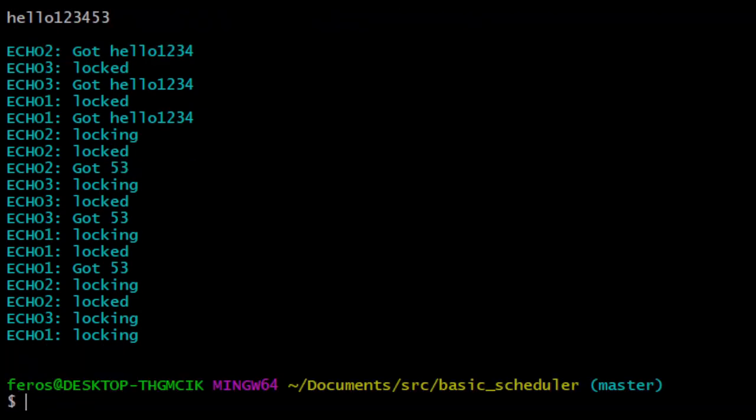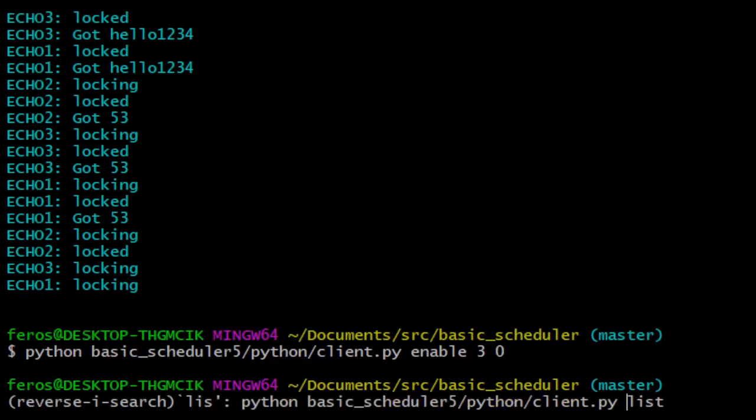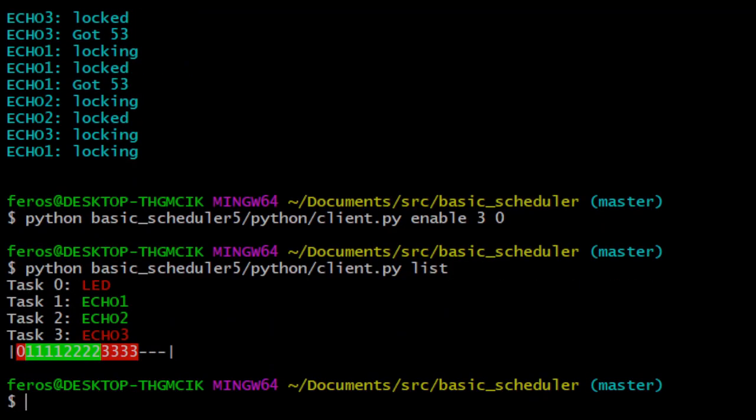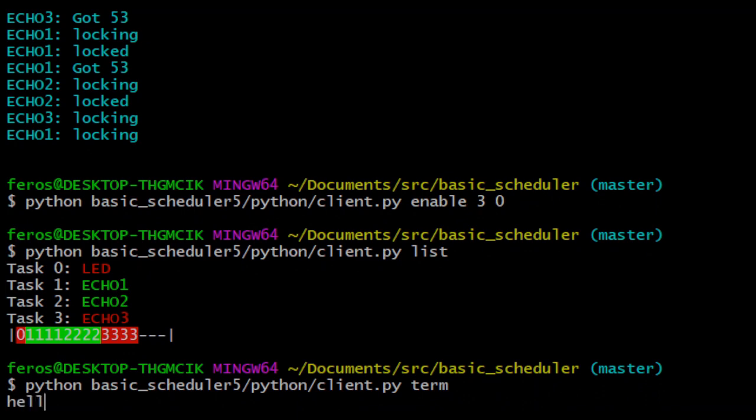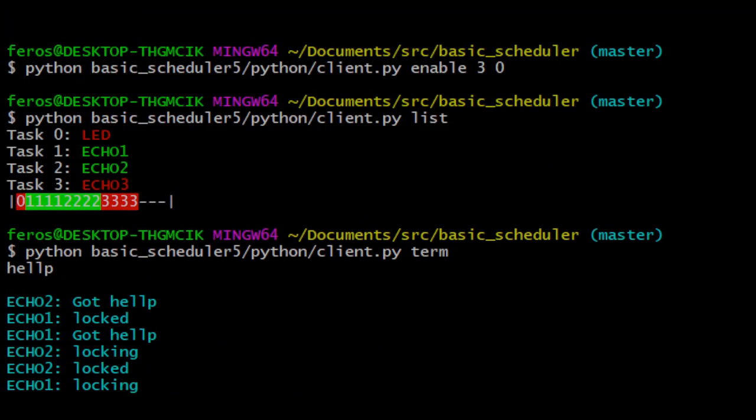Now I can disable a task. I'm going to disable the last task. You can see that only echo 1 and 2 are still running. If I run the terminal, we can see only those tasks are present.